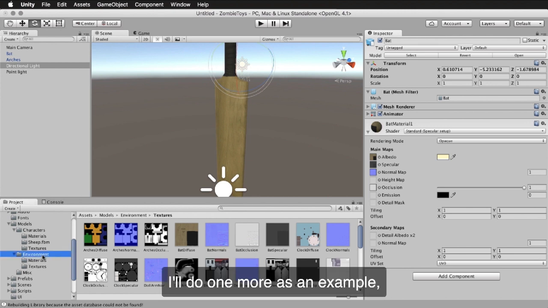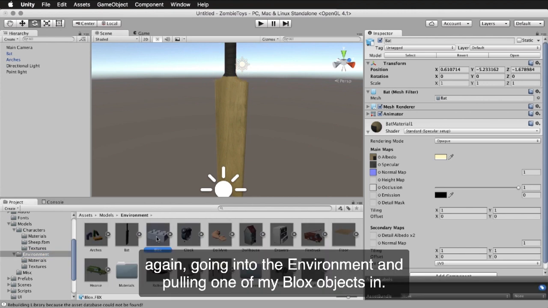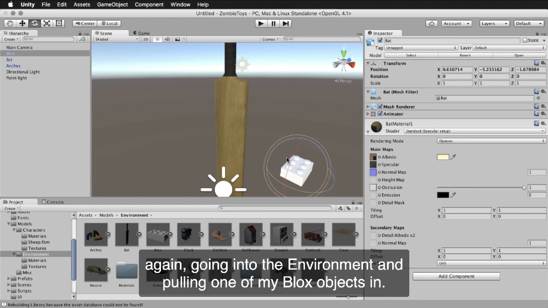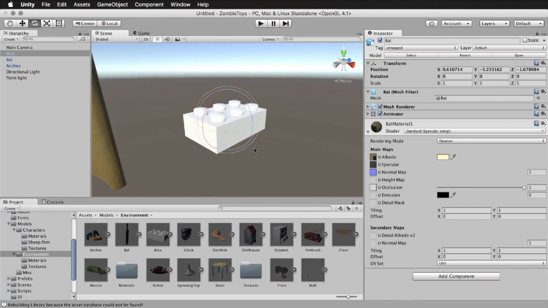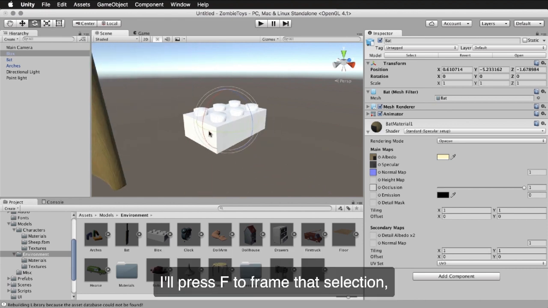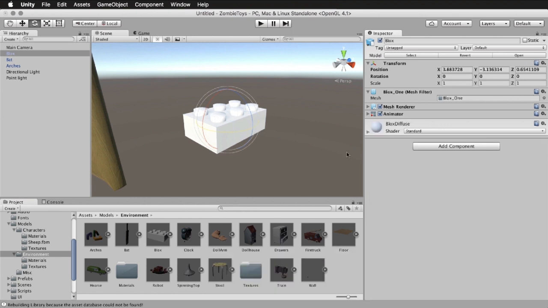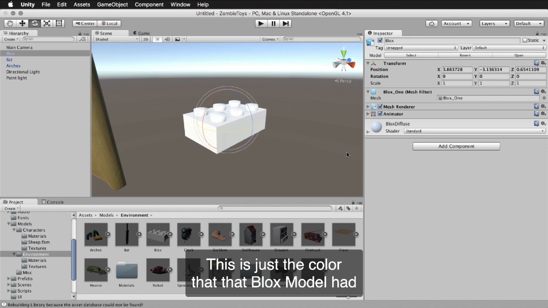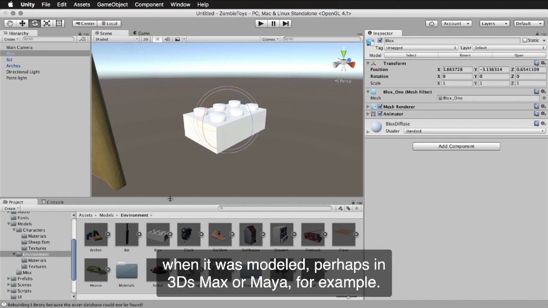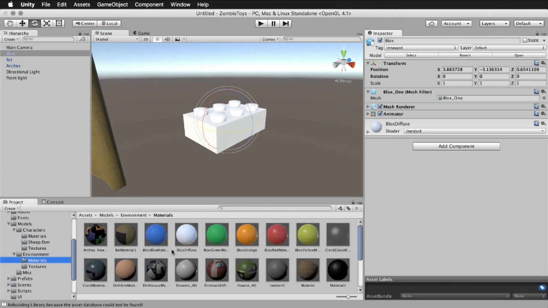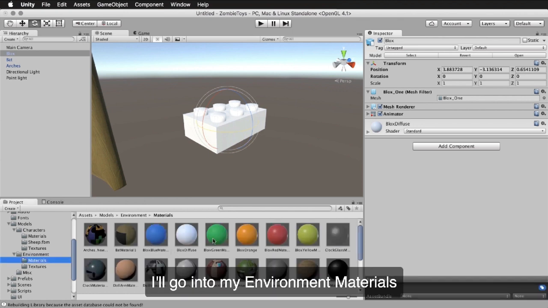Again, going into the environment and pulling one of my blocks objects in. I'll press F to frame that selection, and right now we can see if we unlock the inspector that it's got a blocks diffuse on it. This is just the color that that blocks model had when it was modeled, perhaps in 3ds Max or Maya, for example. I'll go into my environment materials and start pulling on those different blocks materials.